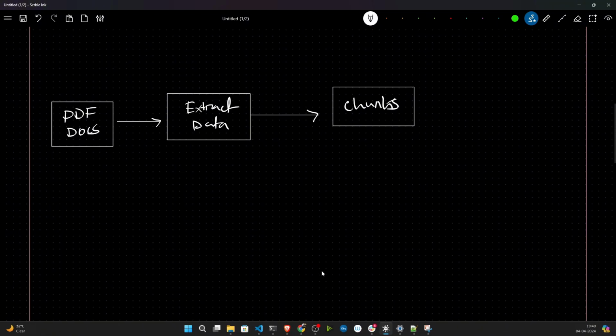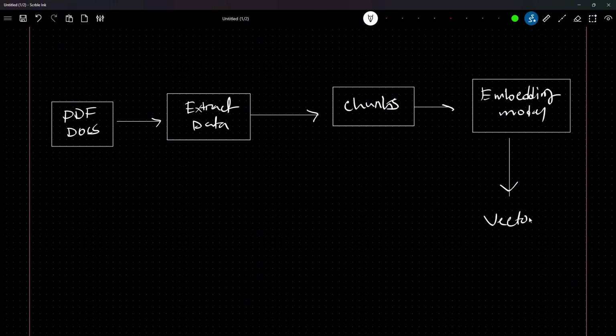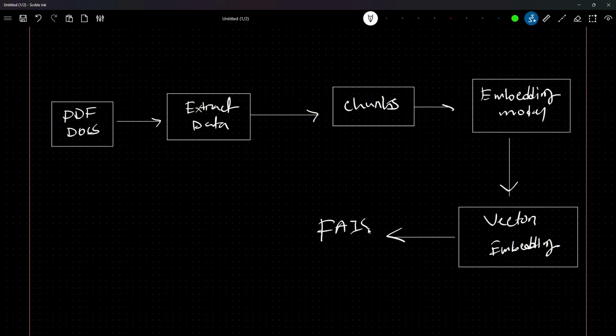Once these chunks are created, I have to download one embedding model. In this case, I'm going to use the Titan embedding model I already showed you. With the help of this embedding model, I will convert this data to vector embeddings, that means a numerical representation. Then I have to store these vector embeddings in a knowledge base, that means in a vector DB. Here I'm going to use something called FAISS. FAISS is a vector DB, and this is nothing but my knowledge base.